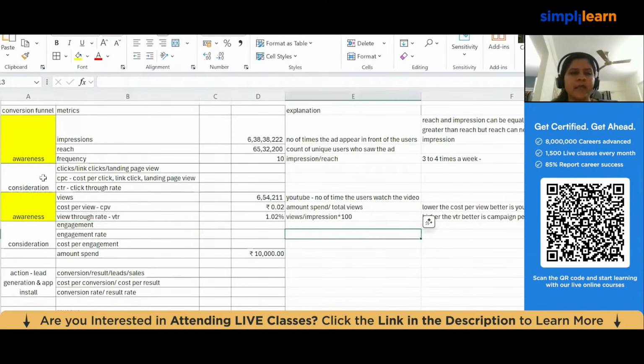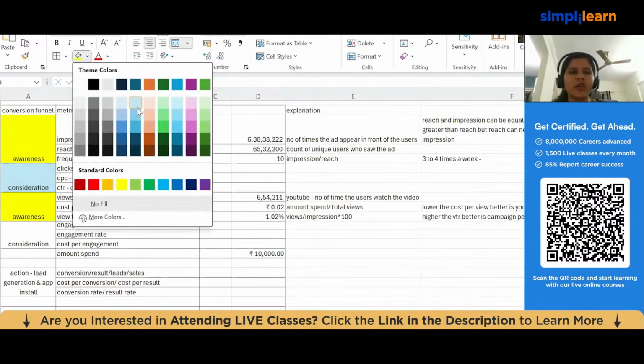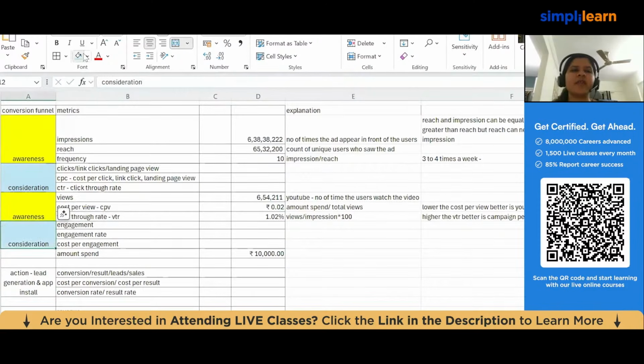Now, let's go to consideration. Consideration is when the person now knows your brand. Let's say I want to buy a face wash. I was facing some issue with acne, and I was researching what is good for acne treatment. That's when I was at the awareness stage. Now I have shortlisted 4 to 5 brands which are good for acne control. That's what we call the consideration stage. In that stage, the user is also considering your brand.